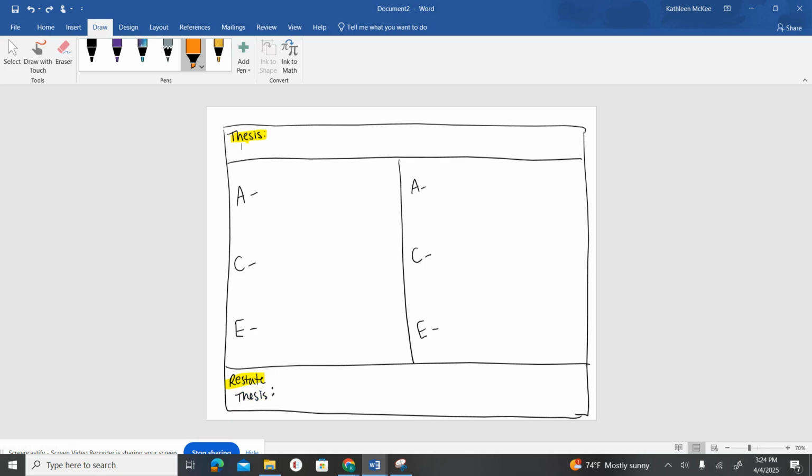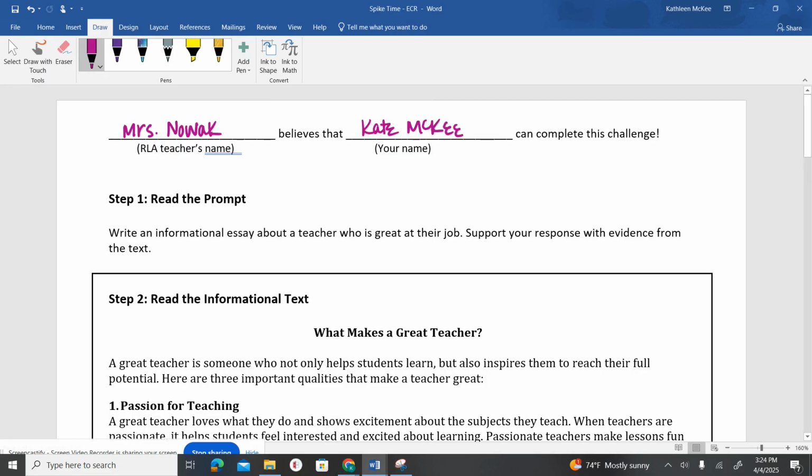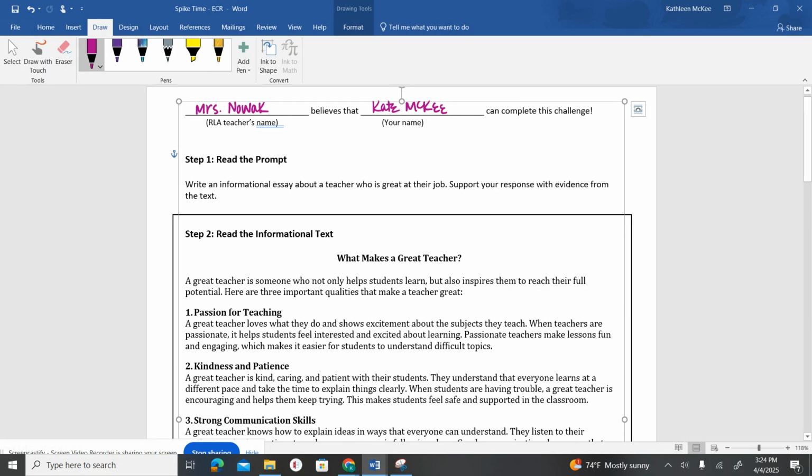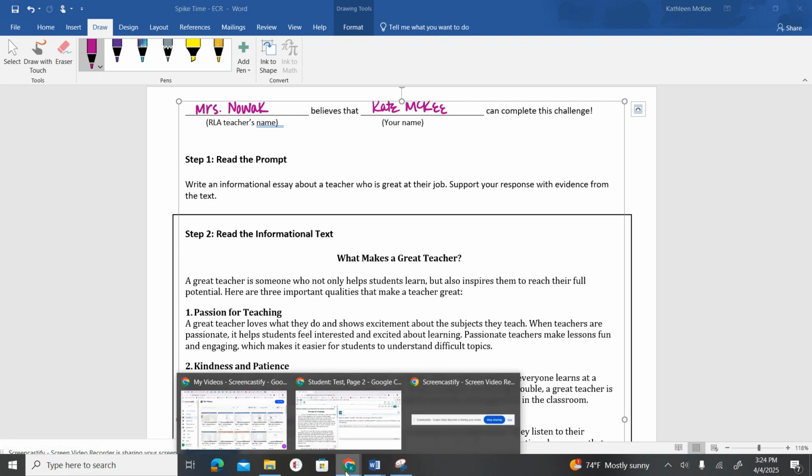Okay, Spike Time teachers, if you need to pause the video, you can pause it at this point to let them get caught up. Okay, when you're ready, you're going to flip your paper back over. And then I want you to look at my screen real quick because I'm going to show you something.